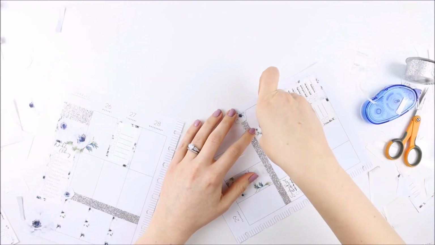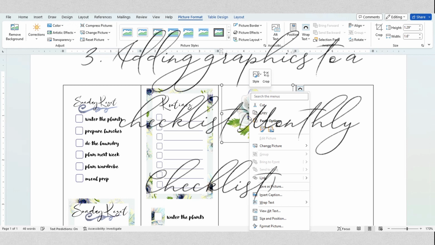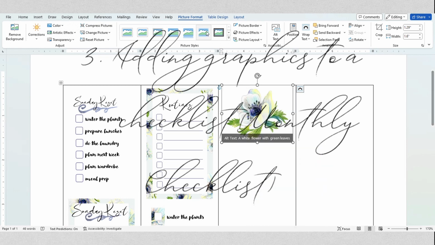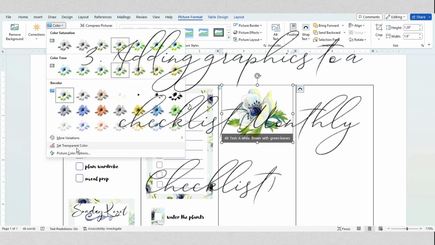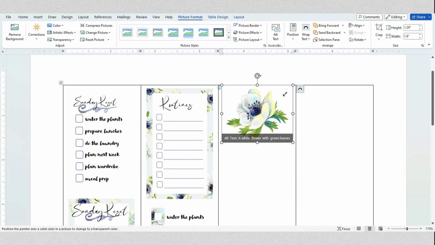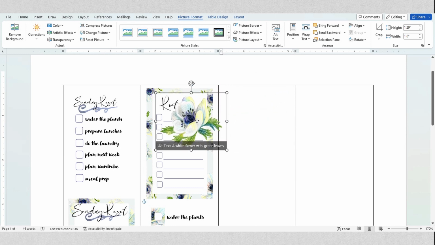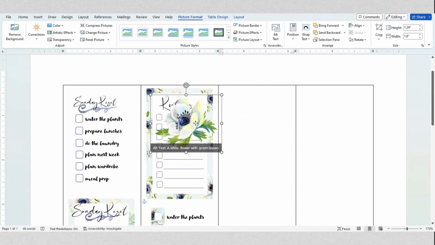If you want to overlap the graphic on top of another shape, select the graphic, then under Picture Format, go to Color, Set Transparent Color, and then click on the white background of your graphic to make it transparent. This is if you are not working with a PNG.